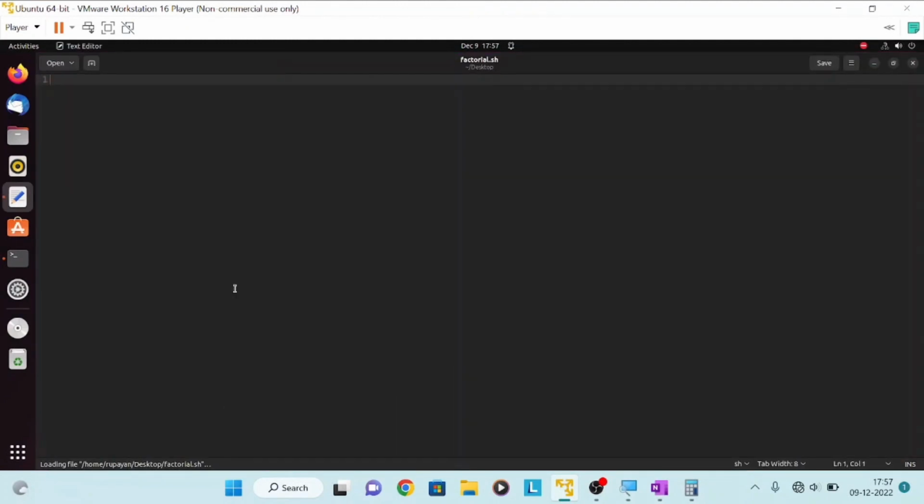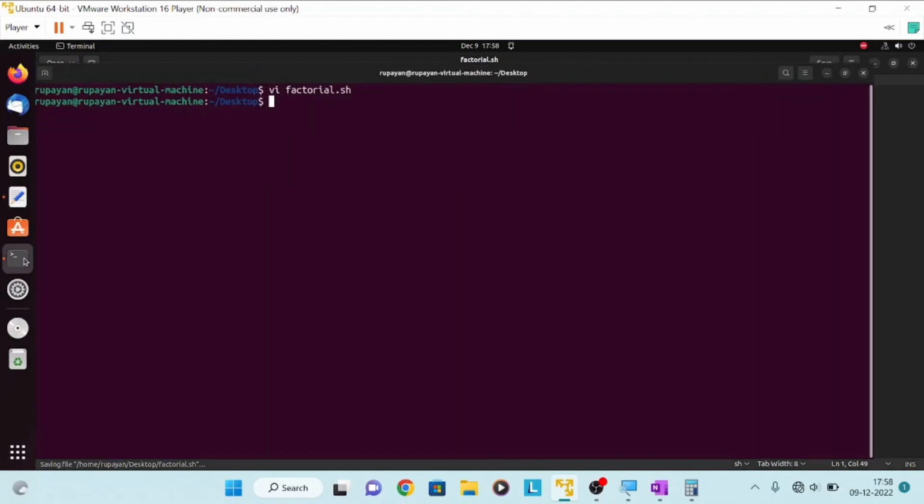Then we need to print a string. What we print: "Enter a number to check the factorial." By this program, it will print "Enter a number to check the factorial" on the terminal screen. Let's save and see what the output will be.